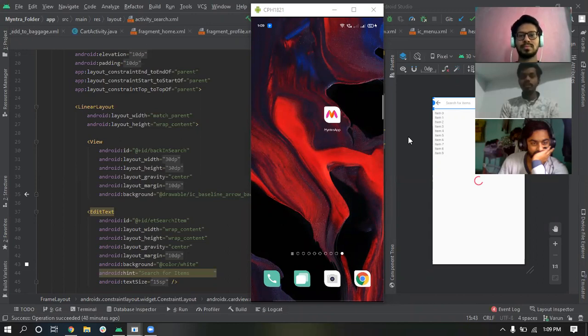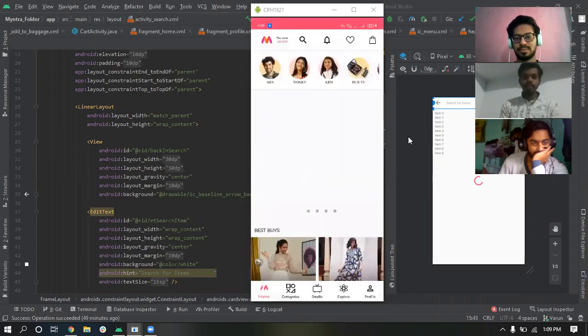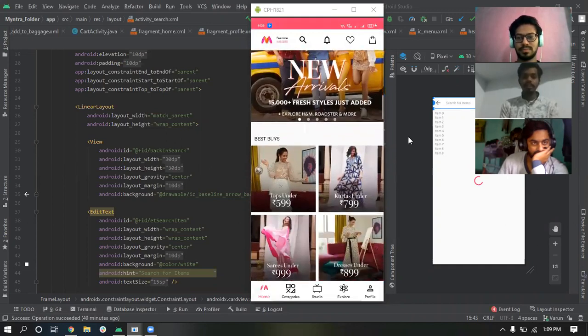So our cloning app is the Myntra app. So this is our product, Myntra app. So just click on it. So you can see the splash screen. After the splash screen, you navigate to the home screen.